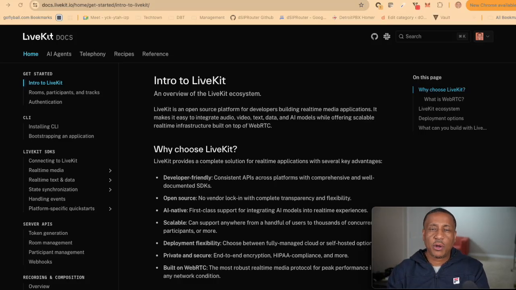Okay, so the first thing I want to do is introduce you to LiveKit and help you understand it a little bit. It does a lot, so I would recommend that you actually go to docs.livekit.io and read some of the documentation there.